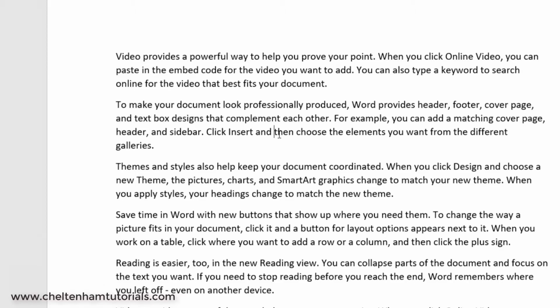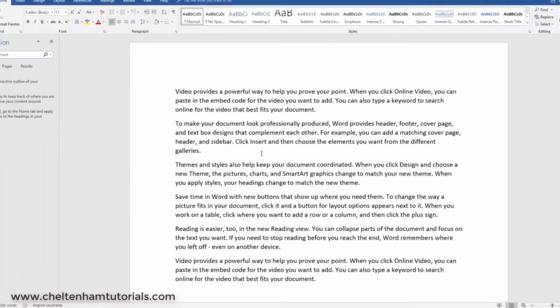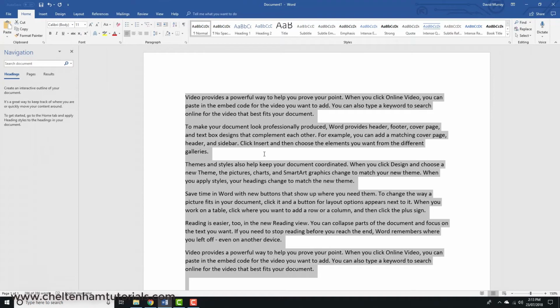Similarly, if I click here just before the word then, press the Shift key down and then press End, that will select everything from where I am till the end of the current line. Not the paragraph, the line. Remember, to deselect something, you just click outside the selected area. Let's say I wanted to select the entire document. That's Control A, and as you can see, everything is now selected.